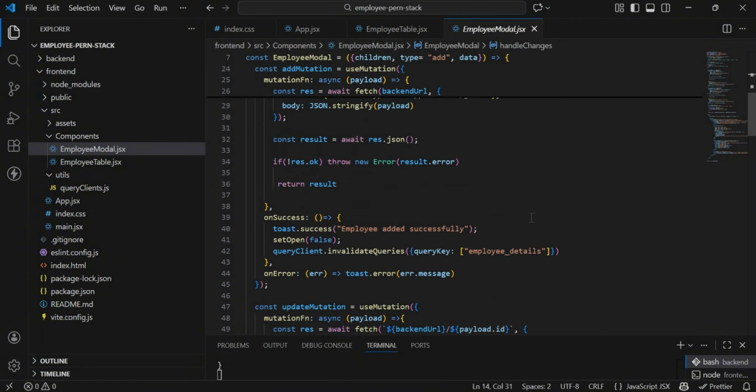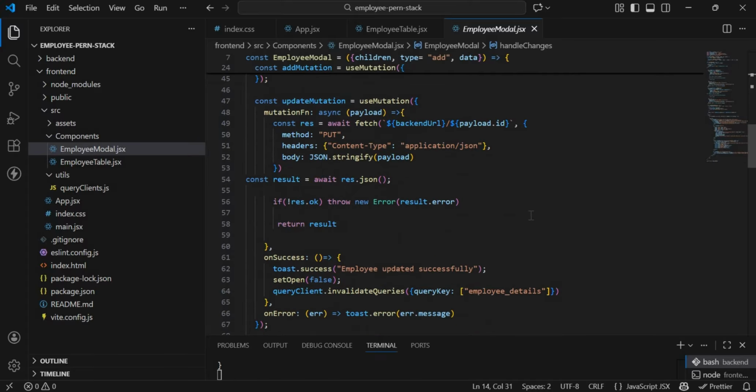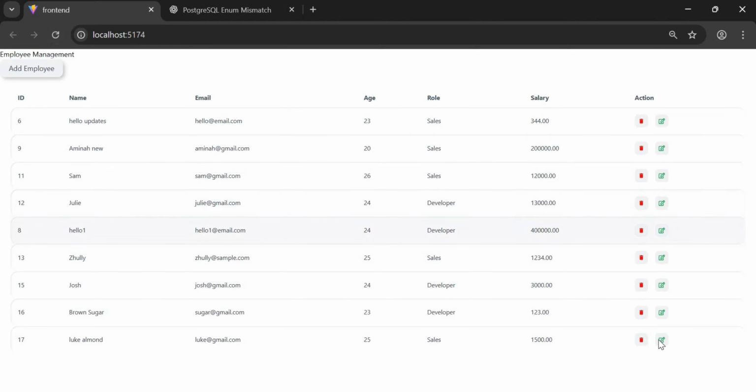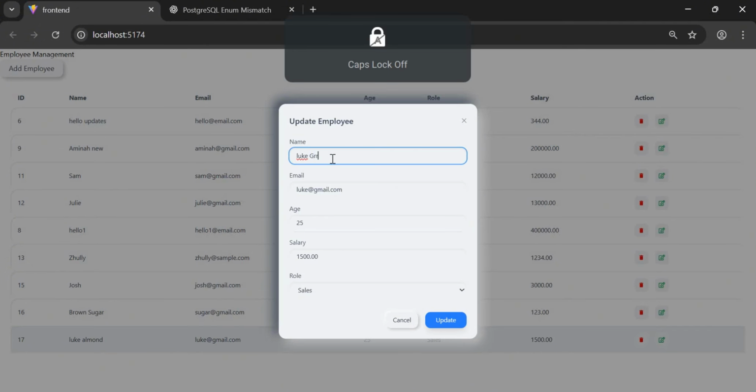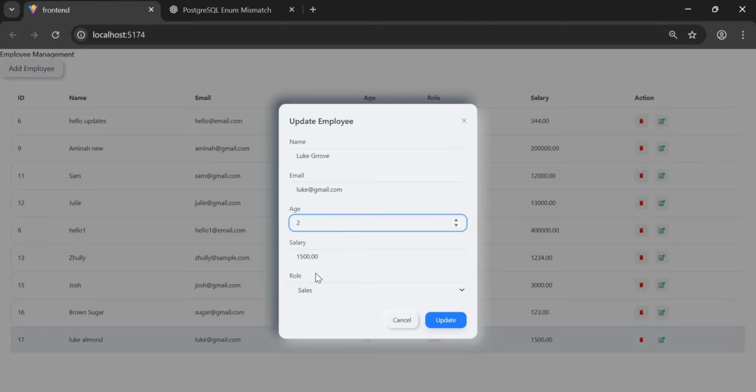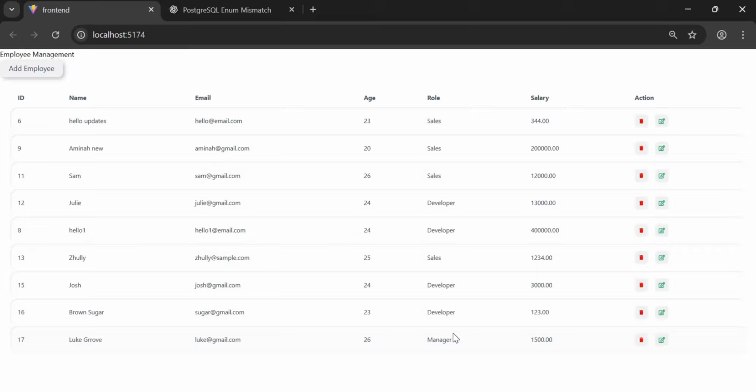All right, so let's see in our update mutation as well. Okay, so I'm just going to reload now, and you should see that. I did not actually reload, I didn't save, so now it's saved, and you can see right here that it's been pre-filled. You can just edit the details. So let's say I want to change this to Luke Groove, with a capital letter, and then I want to change the age to 26, the department to manager. If I click on updates, you should see Luke Groove, age 26. The role has also been updated.